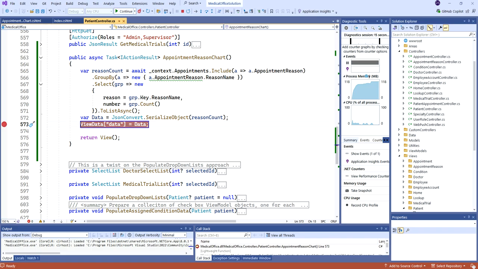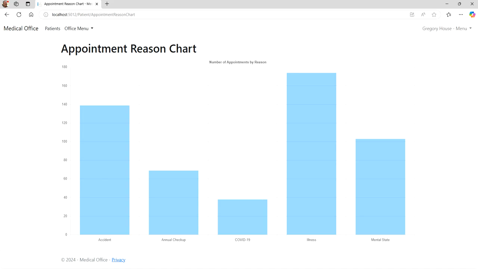I'll just carry on now and we'll return view. And there we are. There's my nice simple chart, and I can hover over here. I can see there's the value. This is accident, annual checkup. There were 69 and so on.